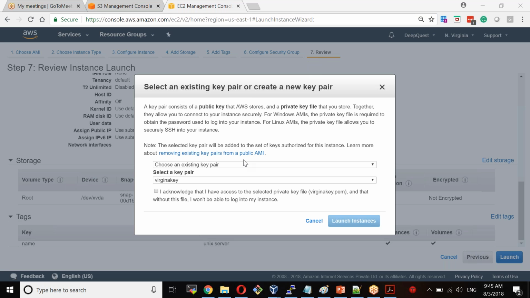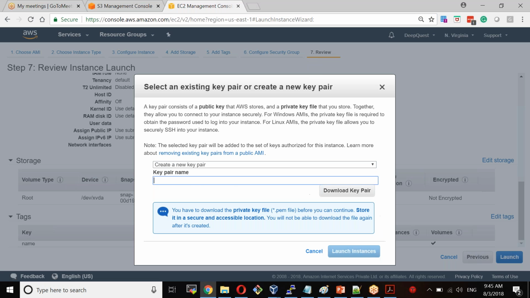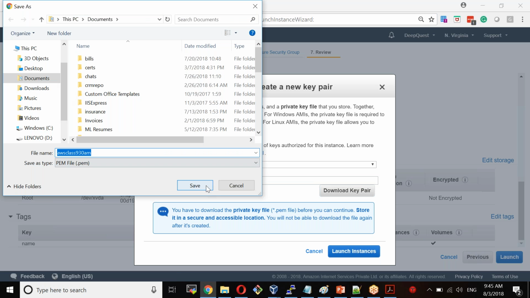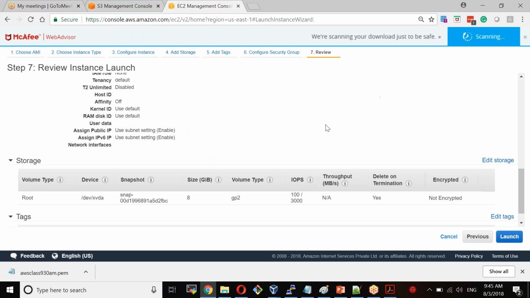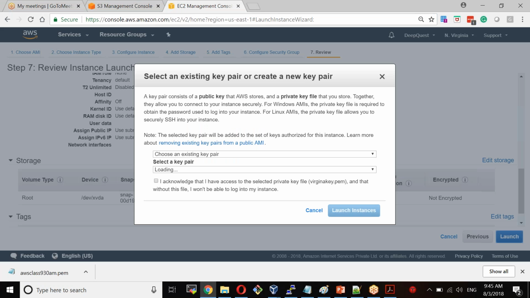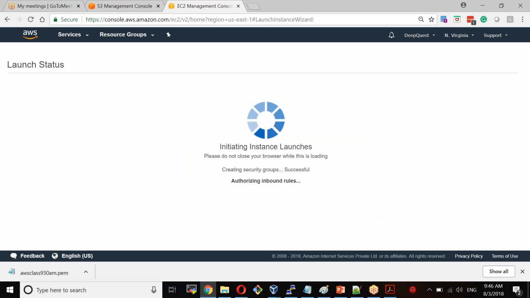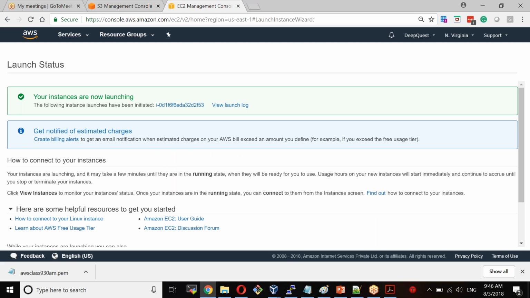If it's the first time that you are creating an instance, select the option to create a new key pair. What is the key name? I'm going to call this AWS class 9:30 a.m. Download. Save on desktop, save, done. It is saved, and click on launch. Acknowledge, launch instance. The instance is getting launched now.